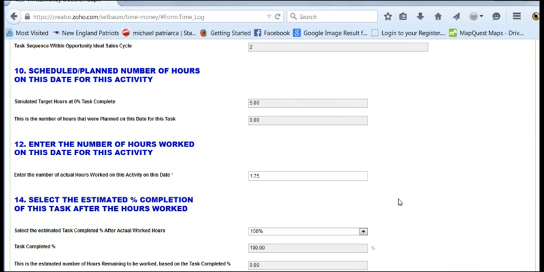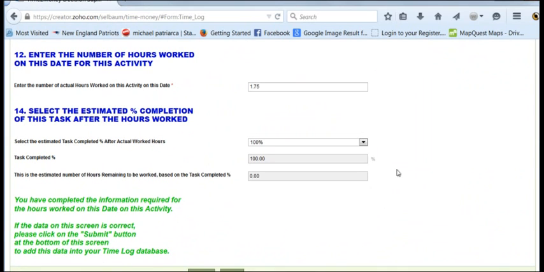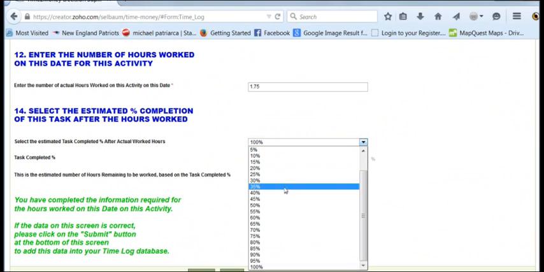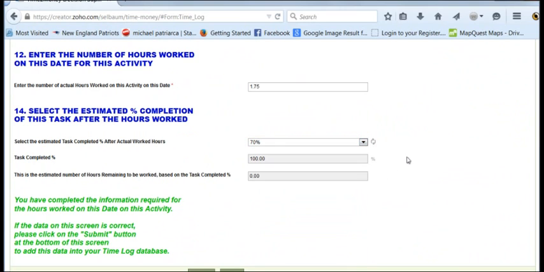Section 14 is where you select the estimated percent completion of this task after the entered hours are worked. And for this demo, I'm going to select 70%. Time to Money displays for information only the task percent completed, and now the estimated number of work hours remaining to complete this task. This completes the data entry for recording a specific task sales activity.